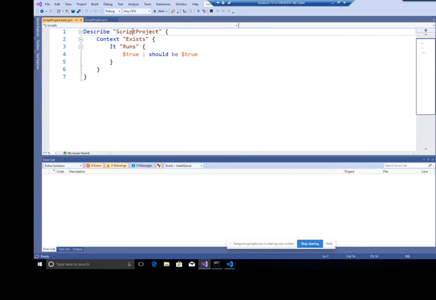So this one succeeded. If I were to change this to false and then run that test again, you'll see now my test will fail and it's red. So that's a cool integration, test adapter support for Pester.